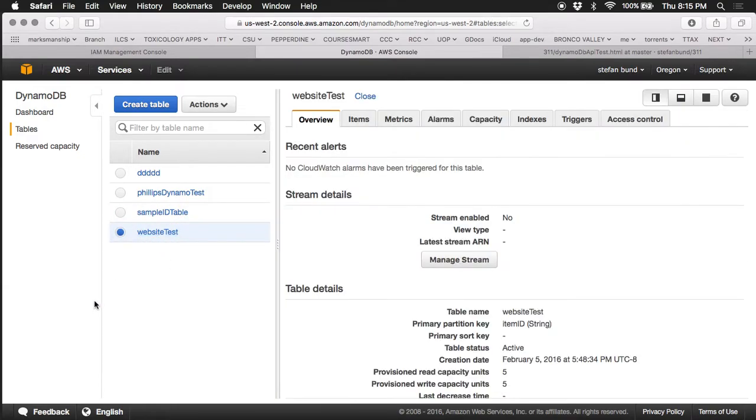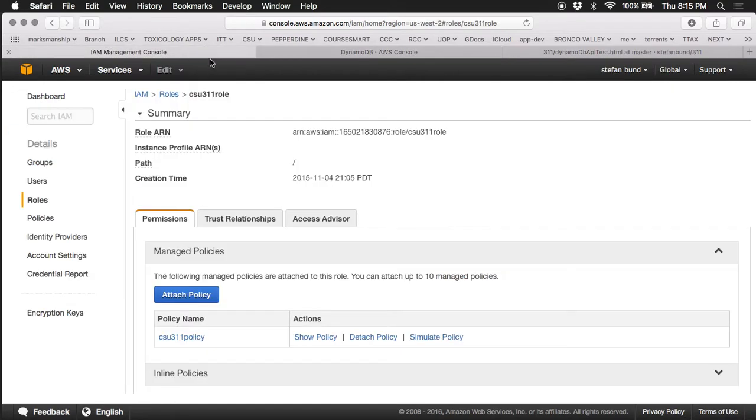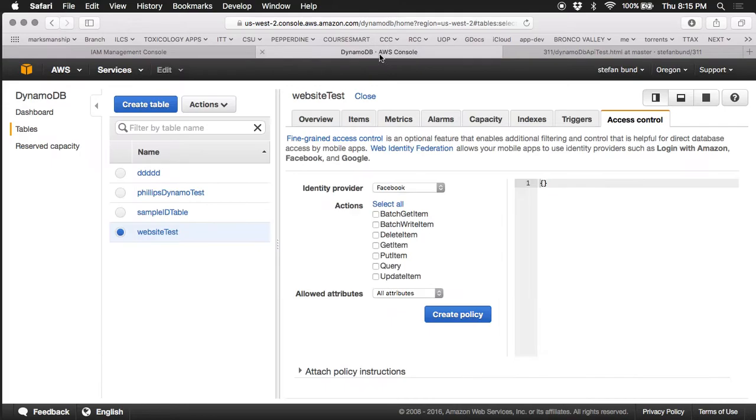So let's go into website test. That's my table. And I want you guys to pay attention to access control. Access control is going to have this wonderful relationship to identity and access management, or the IAM system. So what we do after you create that table is you run over here and you say, okay, I'm going to use Facebook to log in, right? Because DynamoDB has to accept the token from Facebook, right? Because DynamoDB is the server. You know, there are web servers there. It's just that you're hidden.